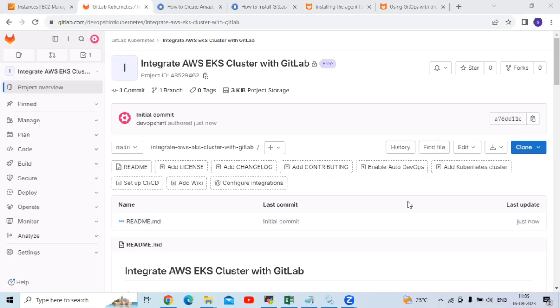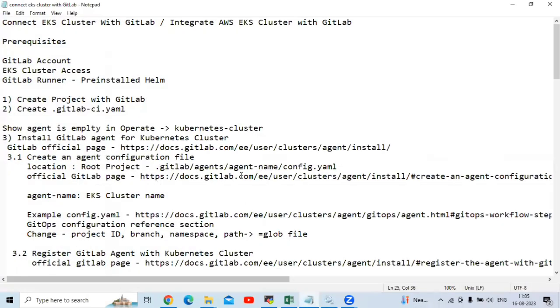Hello guys. In this session we are going to learn how to integrate AWS EKS cluster with GitLab. As you can see, this is my GitLab repository with the name Integrate AWS EKS cluster with GitLab. So let's start. This is my article. First of all, we are going to learn how to connect an EKS cluster with GitLab, or you can say integrate AWS EKS cluster with GitLab.